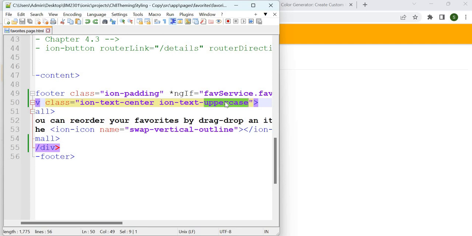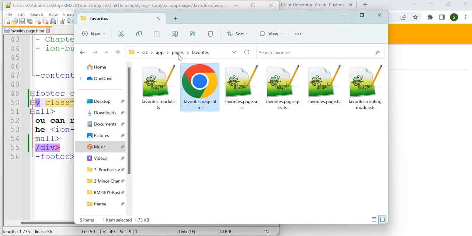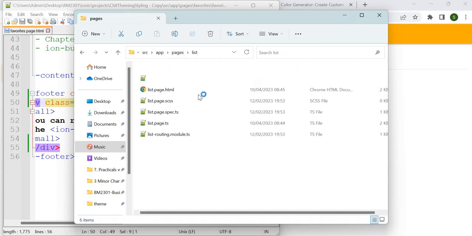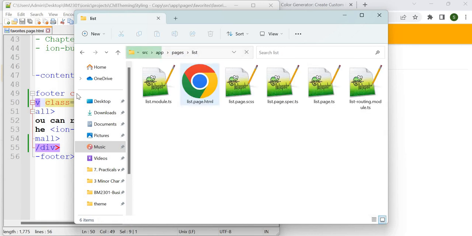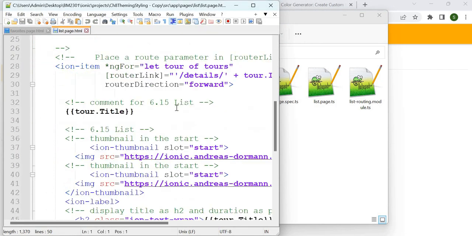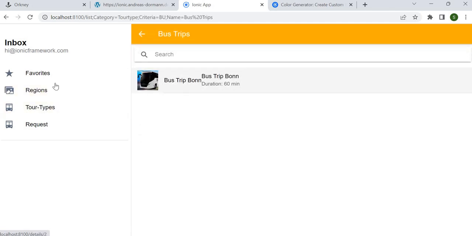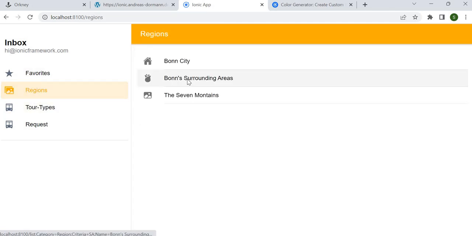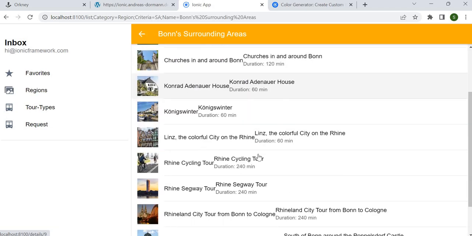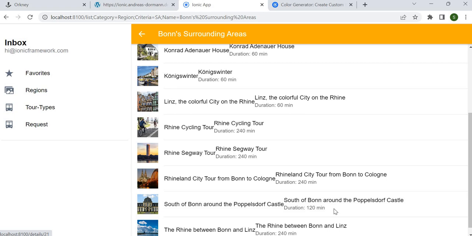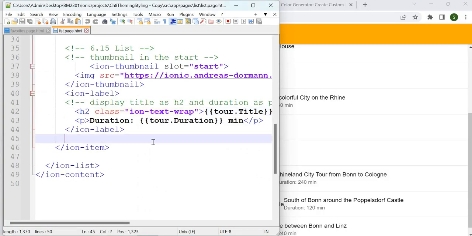Okay. And then you can also do other changes. For example, if you go back to our list page, and open up our list.page.html, if you scroll down, you find here there is also ion-text-wrap. We have enabled wrap. That is why if I go in here, for example, and if I have something with a long name, you see they are wrapped. The text could be wrapped for you. So these are options. You could enable them and you could make the changes to the styles.